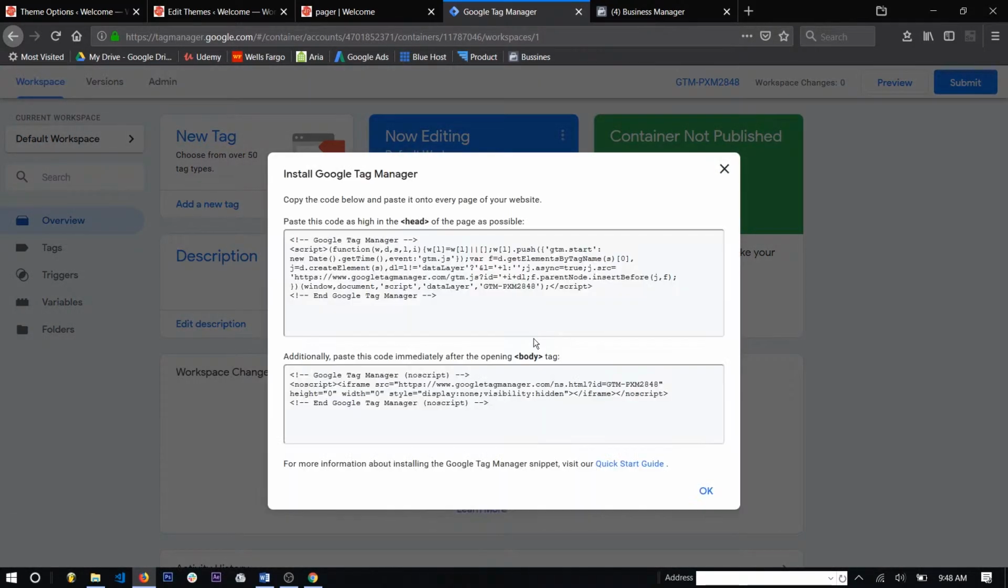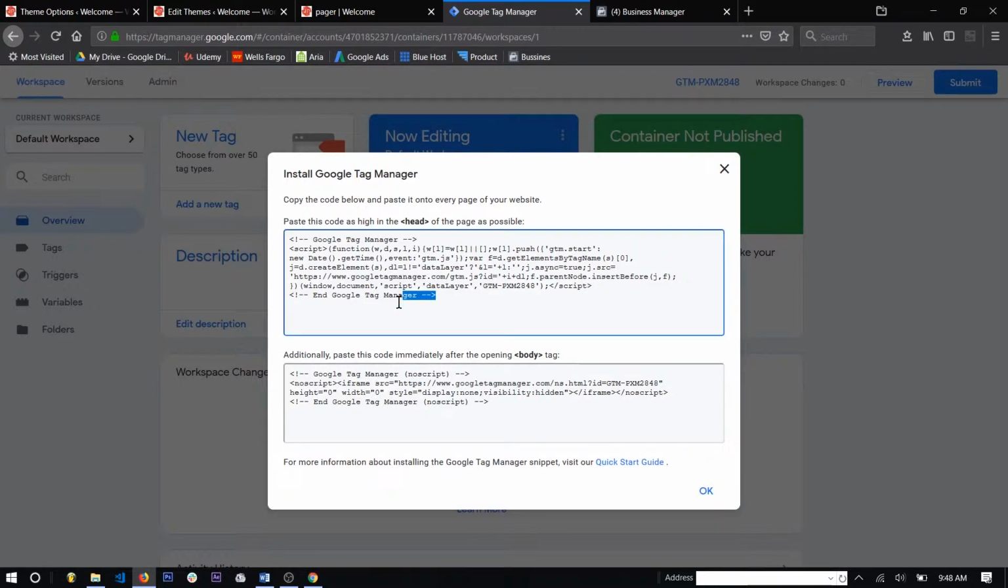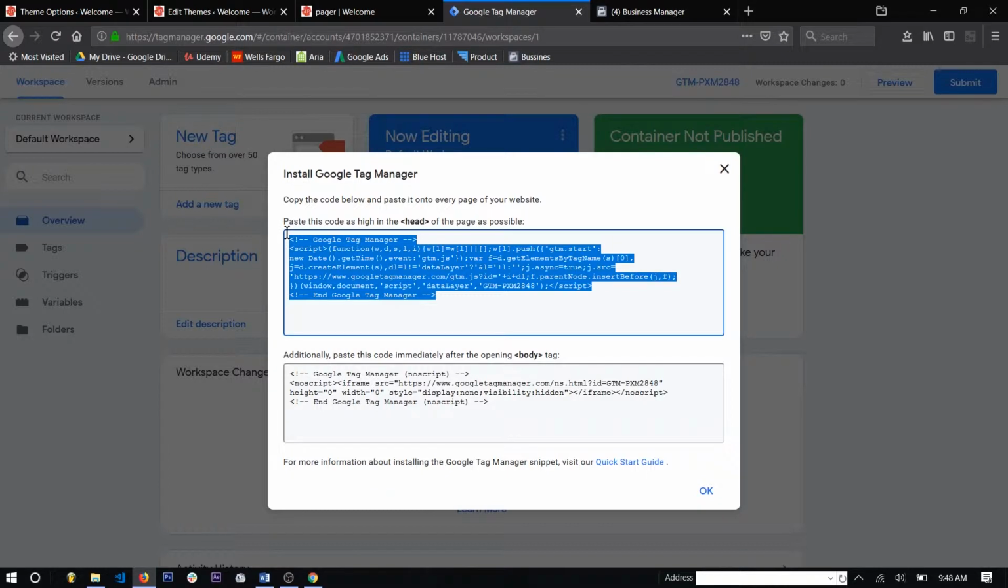All right. Fantastic. So now over here, you are redirected to the Google Tag Manager dashboard. And as you can see here, the first thing that it's going to ask you to do is to install the correct code in the correct place of your website. And this is pretty much the only thing we're going to need to install on our website. So let's go ahead and copy the code for the head, and we're going to jump back into the dashboard of our website.